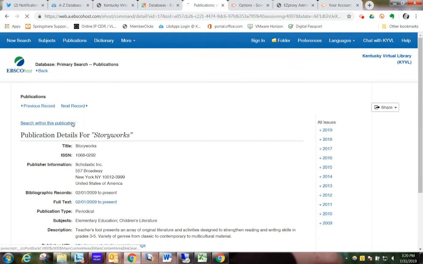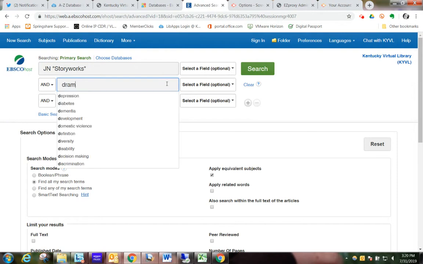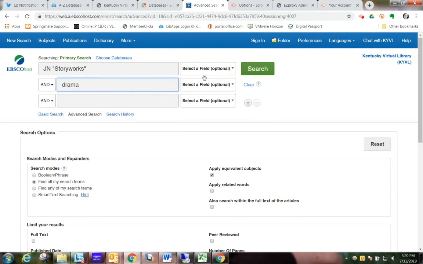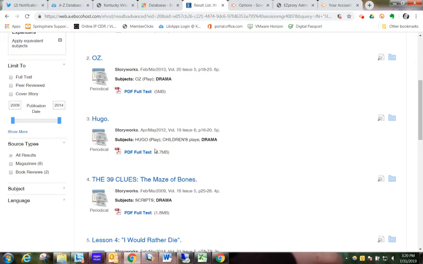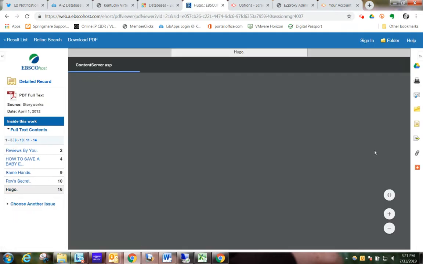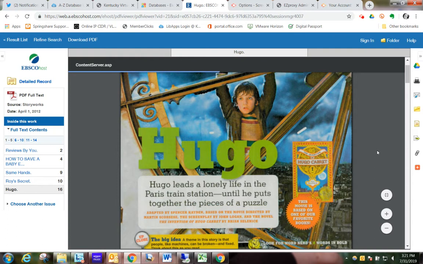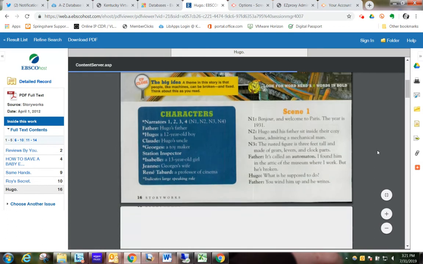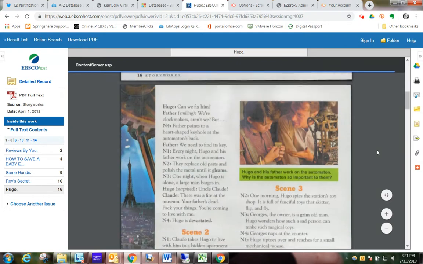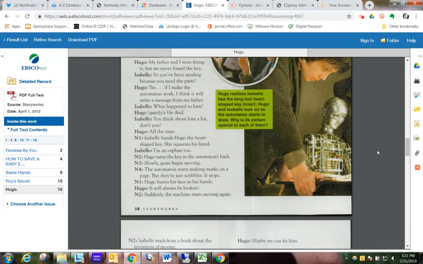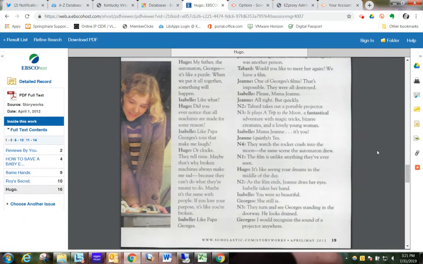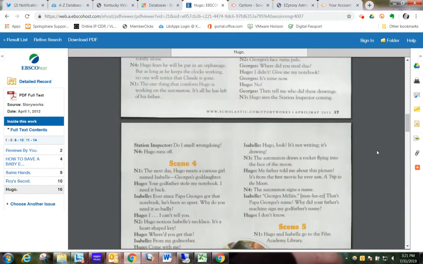Now I can do a search within this publication. So if I'm looking for drama, I can click search. And here we have plays. So if I look at this one, Hugo, from April-May 2012, if I look at the PDF, basically what I have is a mini play that students can read aloud in class. I think the last time I looked at this, there were 6 scenes that the students do. So that's just one of the things you can find in Storyworks.